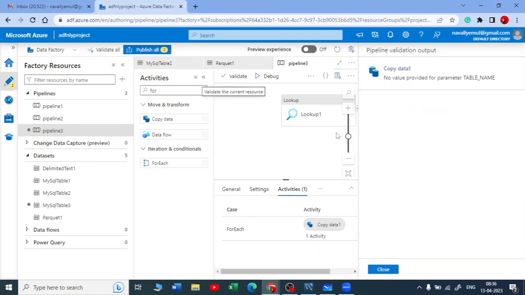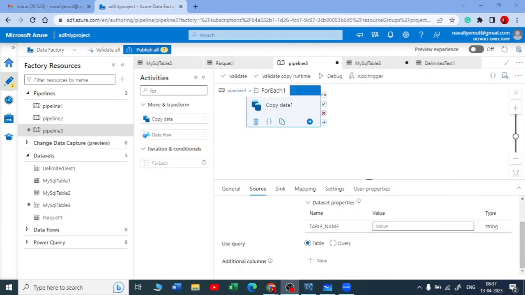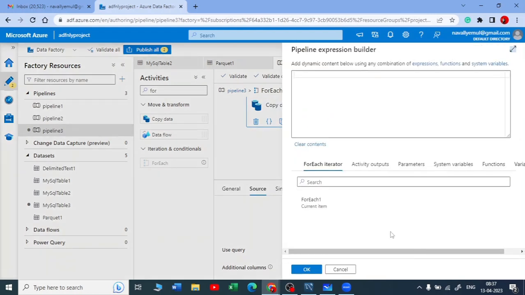So if I validate here, it is showing you one error here. It is saying that no value provided for parameter table name. Yeah, so we need to provide a value here in the source of the copy data. So click here and go to the dynamic content, and here by default it is showing you which will be the source for this copy data.